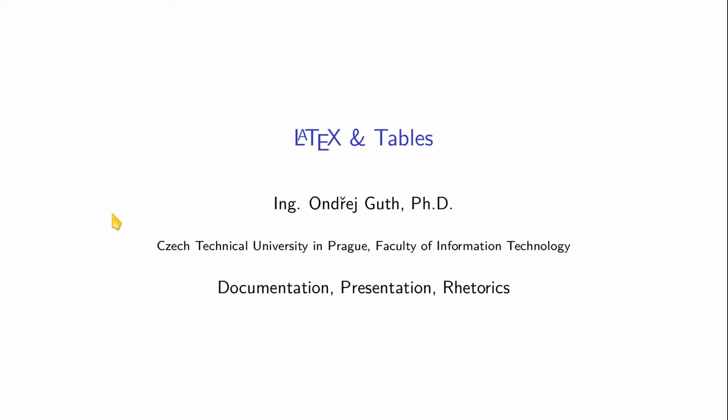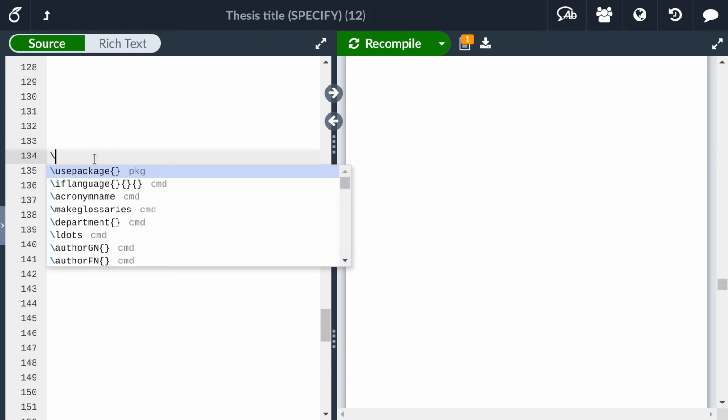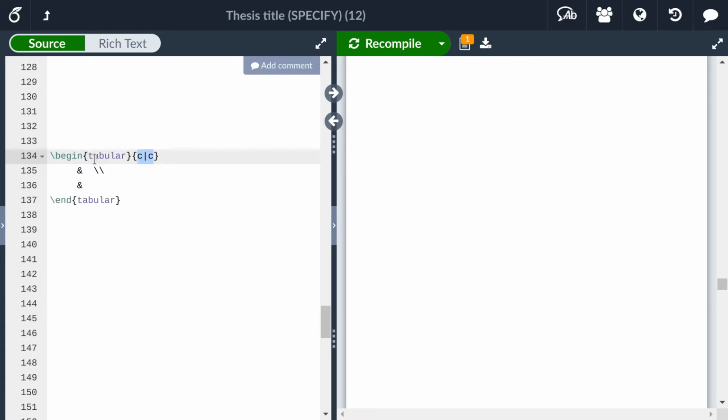Let us take a look at tables and how to typeset them in LaTeX. The basic environment for typesetting tables in LaTeX is the so-called tabular. So we say begin tabular, and note that tabular has one mandatory argument, so it's an environment with an argument. Basically what we do in this argument is specify the columns.